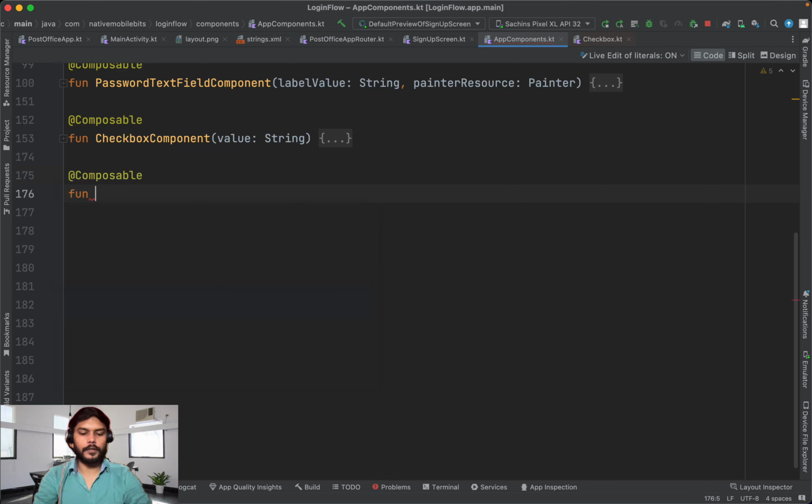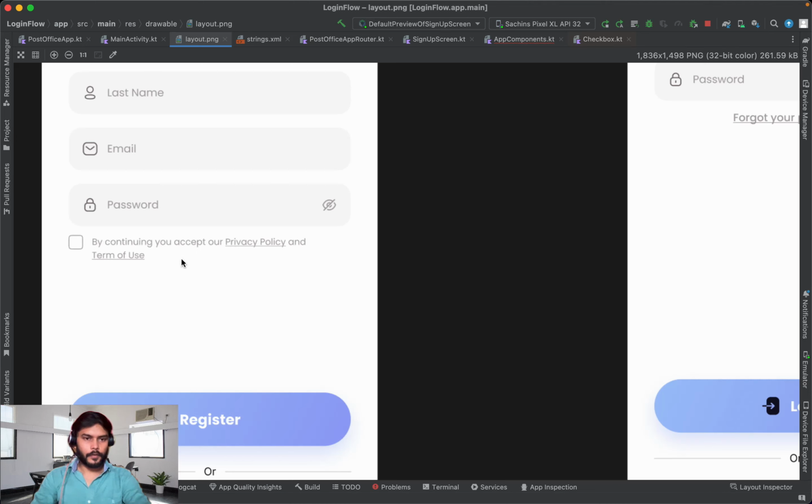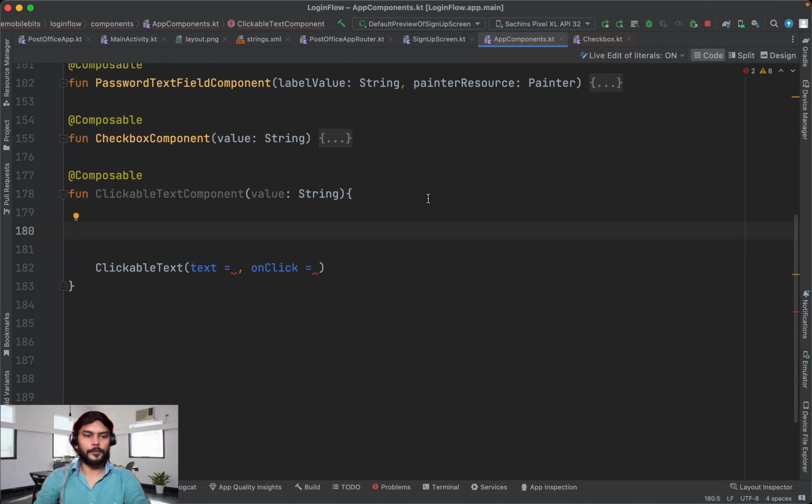We will write this function as clickable text component. This will also take one value, a string, and inside this component we need to make one spannable string. Now we have two options: either we take a simple normal text component and use modifier.clickable, or we can use clickable text. This is also one inbuilt Jetpack Compose component. Now as we know that some part of our text will be clickable, we can use one annotated string. It's kind of spannable text.